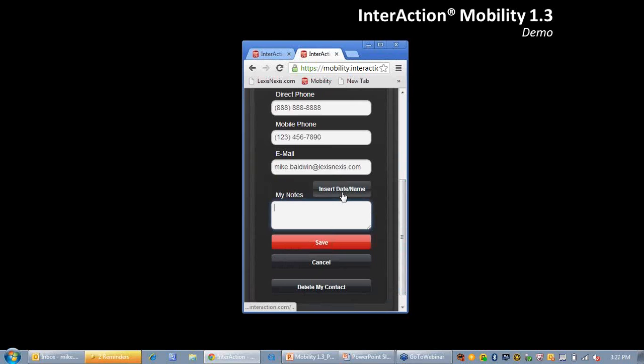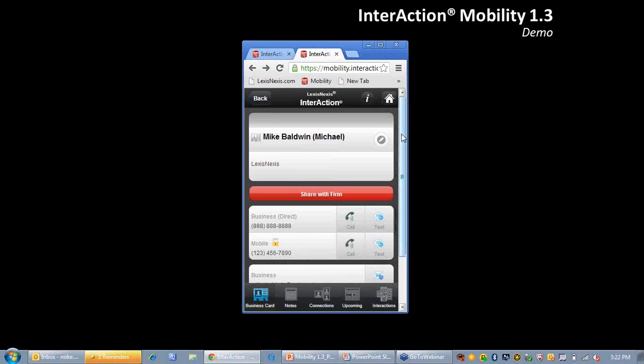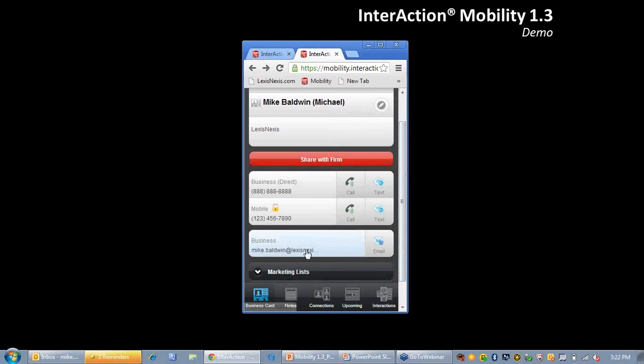And then maybe I want to add a date and name stamp. By the way, I'm logged in as fictional character Ed Roberts. So it's going to go ahead and put in today's date and Ed Roberts, and then I could say I just met Mike at a coffee shop. You know, follow up in 2 weeks, or whatever I'd like to do there. I have the option to delete the contact, but I'm going to go ahead and save it, and that will update the contact record and the notes associated with that contact record with the new information.